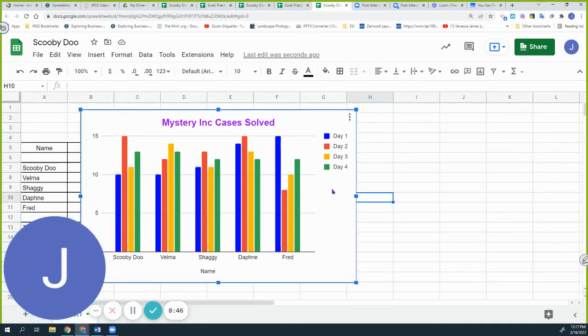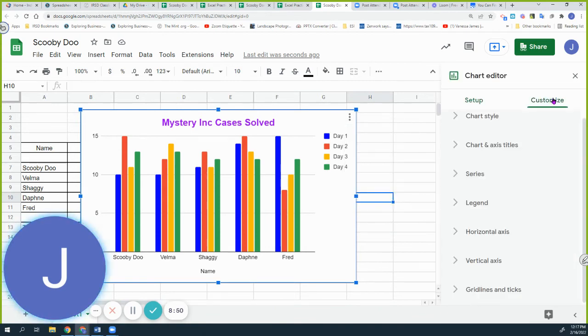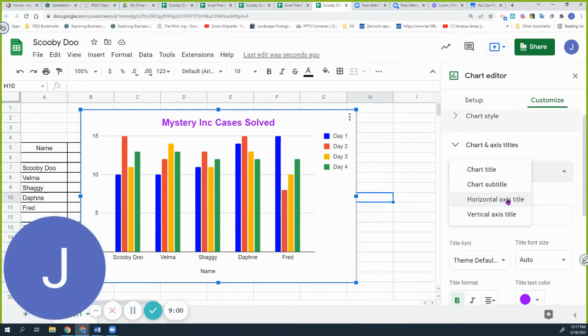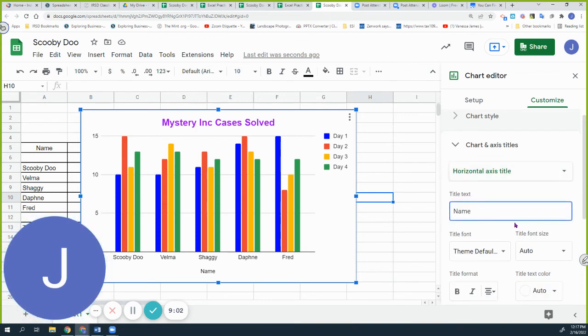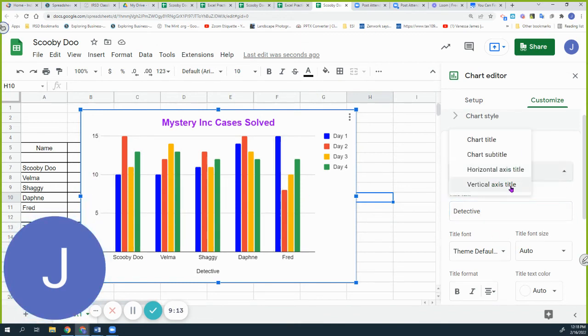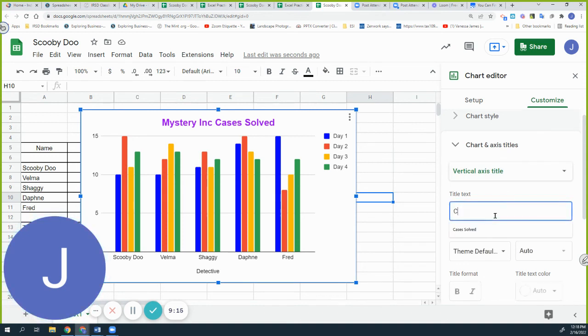background. Okay, so if you need to, click back on your chart, edit chart, okay, customize, and we don't want this to be named, so we want to go to our chart and axis titles. We want to go to our horizontal axis title, that's the one at the bottom, and we want it to be detective. Okay, detective, and then we want a vertical axis title that is cases solved. So we're going to go to vertical axis title and we want cases solved.